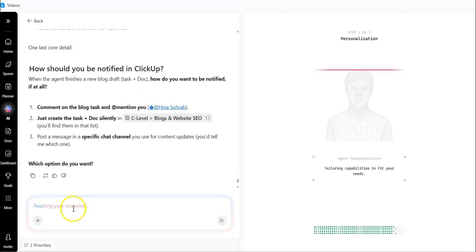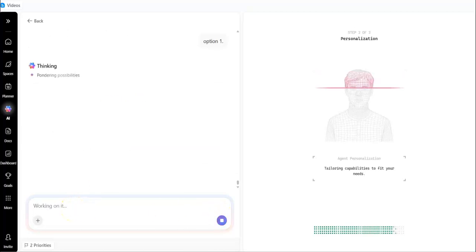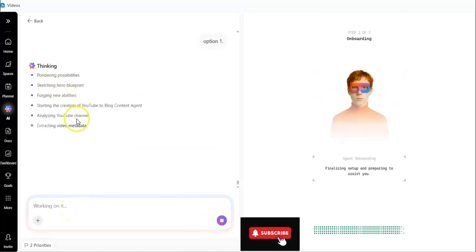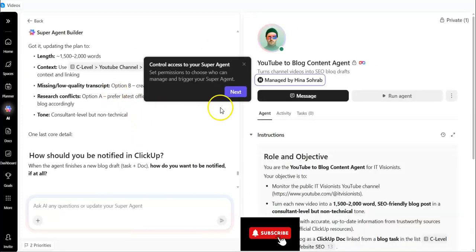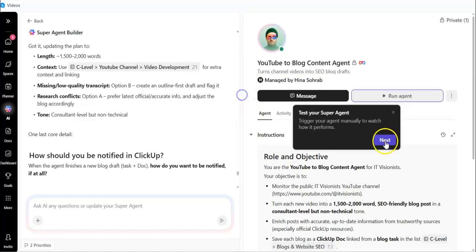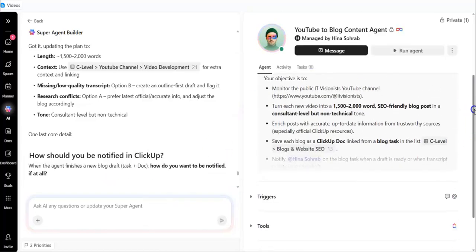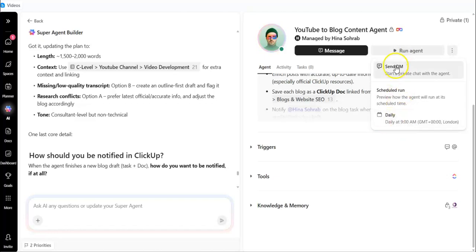Next, how should I be notified? I'm going to choose option 1, which is comment on the blog task and @mention me. The super agent is ready with some final checks to confirm. I'll keep on pressing next. Let's now run the agent to test.